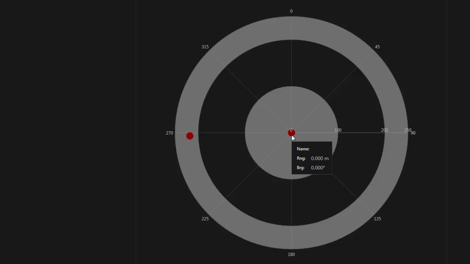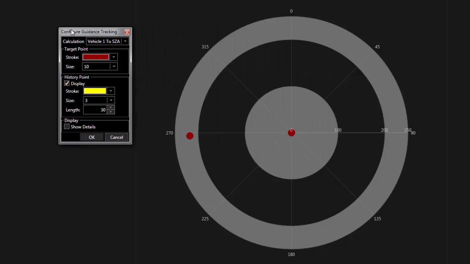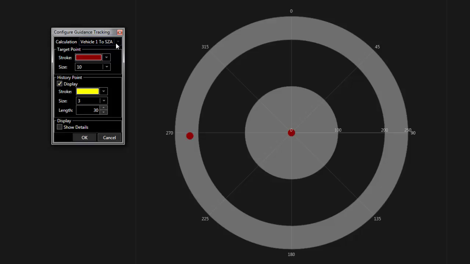The red dot here in the middle, that's the waypoint that we set up on the guidance calculation. And the red dot here on the left is the vessel that we set up. So we're showing a 218 meter range at 88-degree bearing. And if you right click this chart, you can configure it. If you had multiple guidance calculations in the system, you could select this drop down and pick the one that you wanted to track on the chart.